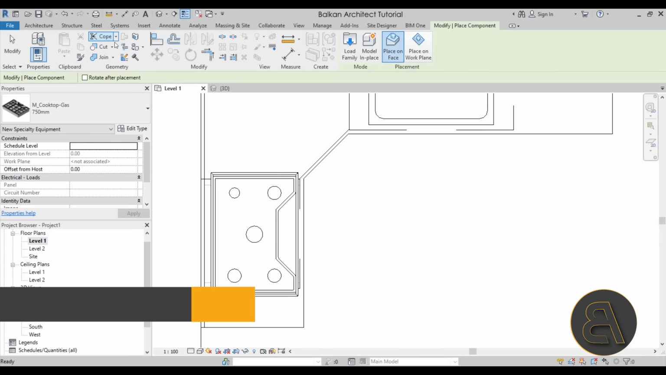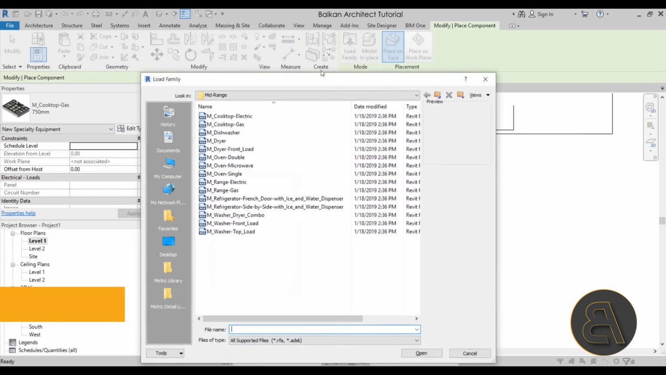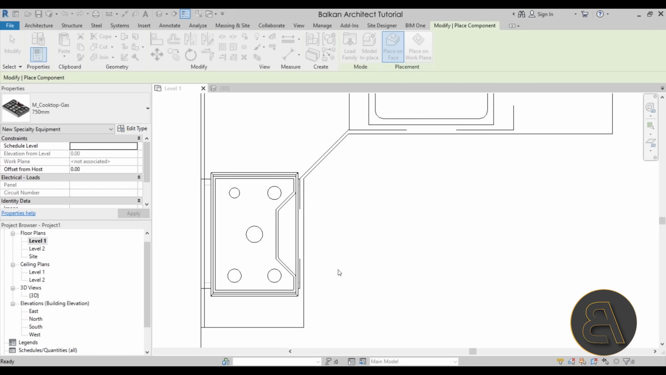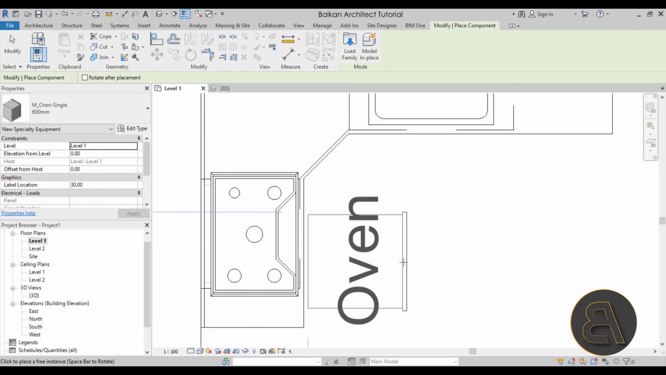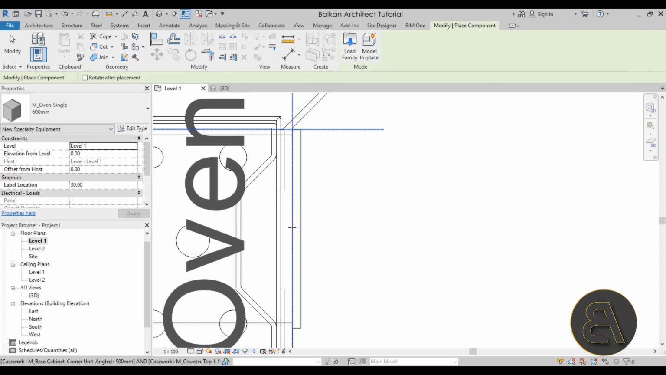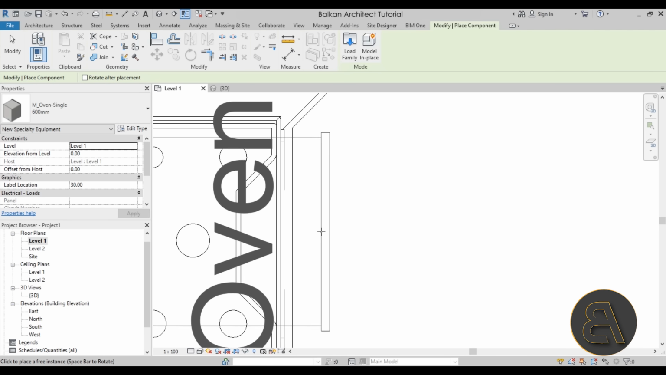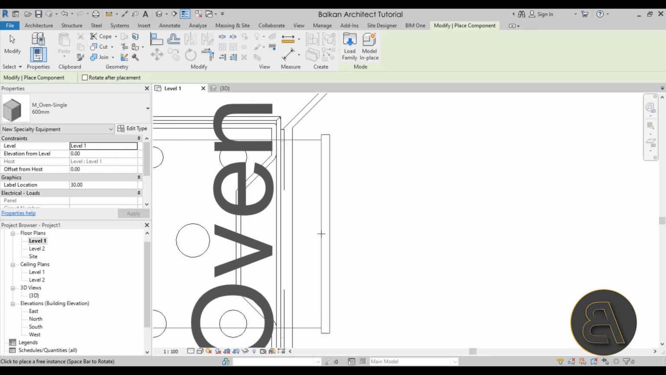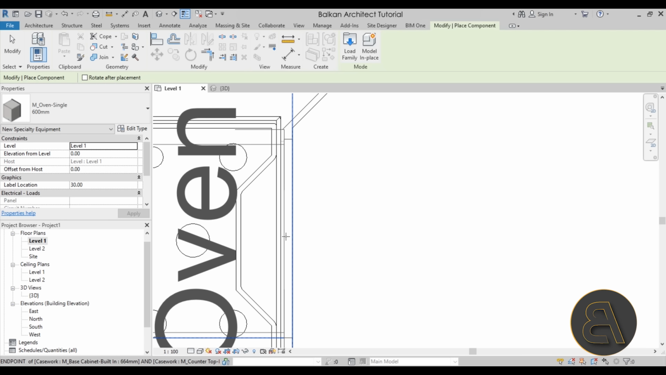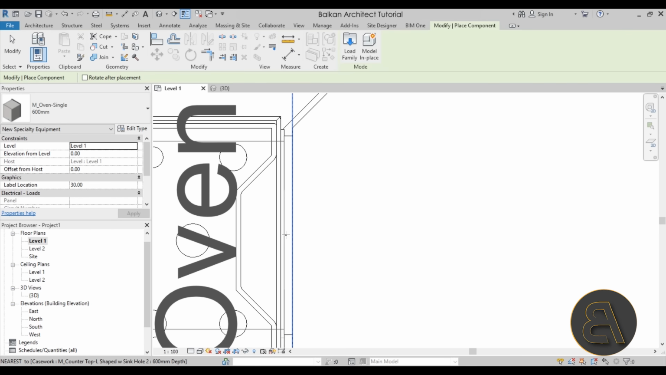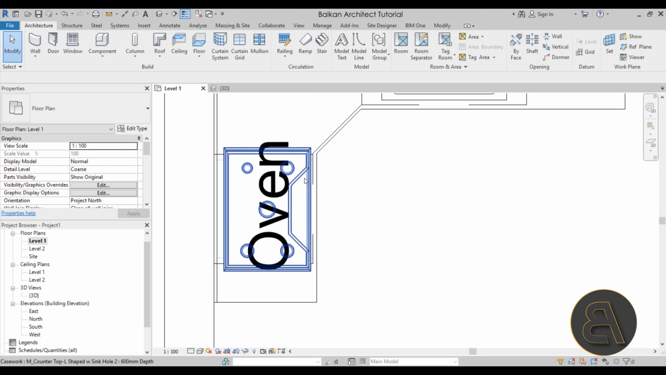So for that, let's go to component, go to load family, and then here we have the oven single. Open that up. Here it is. I'm just going to use the space key to flip it around once, and now I want to place the inner part of the face at the face of our cabinet. So it should look like something like that. There we go. Okay, so now it's in correct position.